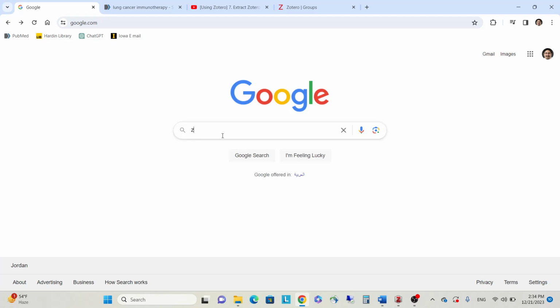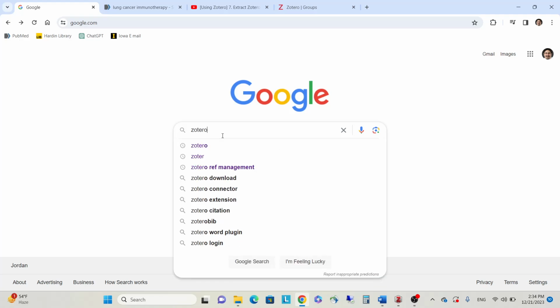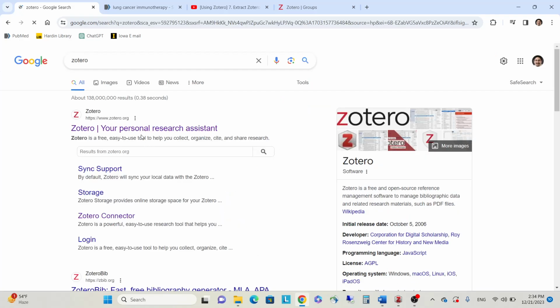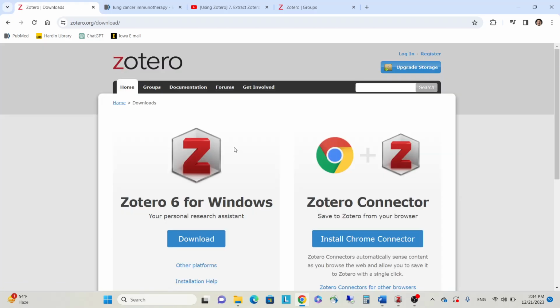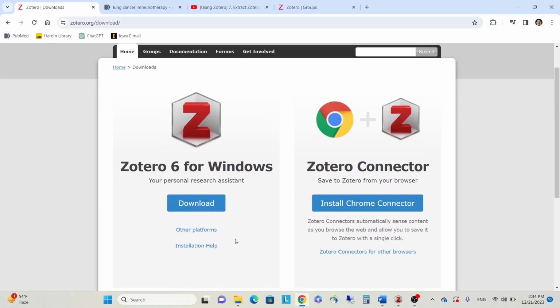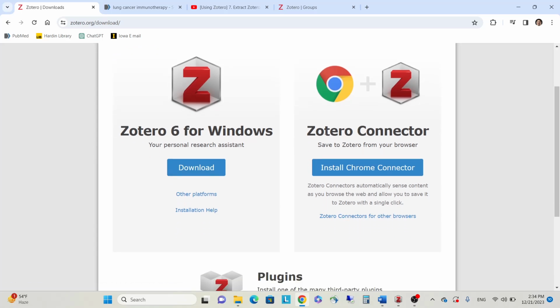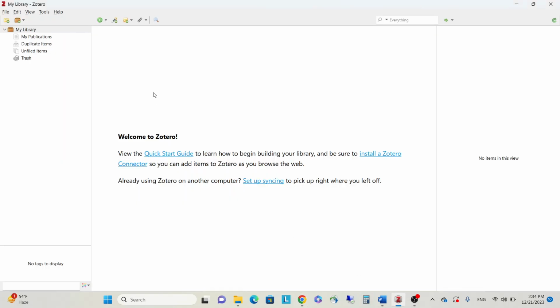Alright, let's get started. So first we need to download Zotero. This is Zotero, your personal research assistant. Click it, download. Alright, make sure you download both Zotero 6 for Windows and the Zotero connector for Chrome. Both of them will be needed, okay? So download it, install it, and once installed, you run it. And here is how the platform looks for Zotero. We'll go into the details of how to use it, but we will go step by step.